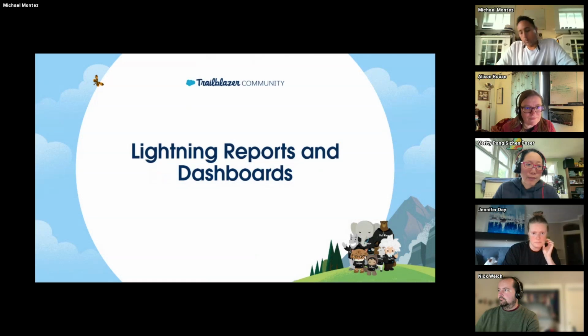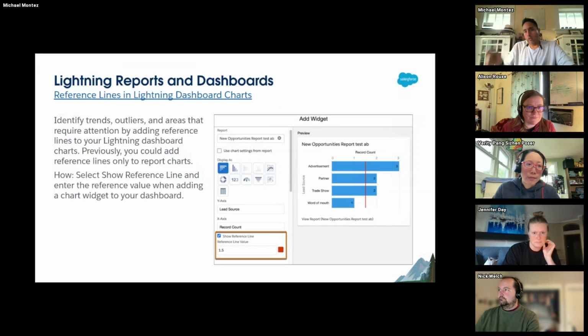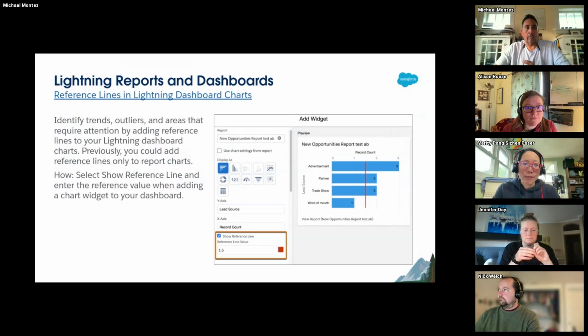But for Lightning reports and dashboards, let's go over some of the big wins for us. Number one, reference lines in dashboard charts. So not just charts, but now on your dashboard chart, you can add a reference line easily and quickly, just by going in and selecting show reference line and then giving the information that you want to put on there. So very helpful to your end users who need a goal, if you will.